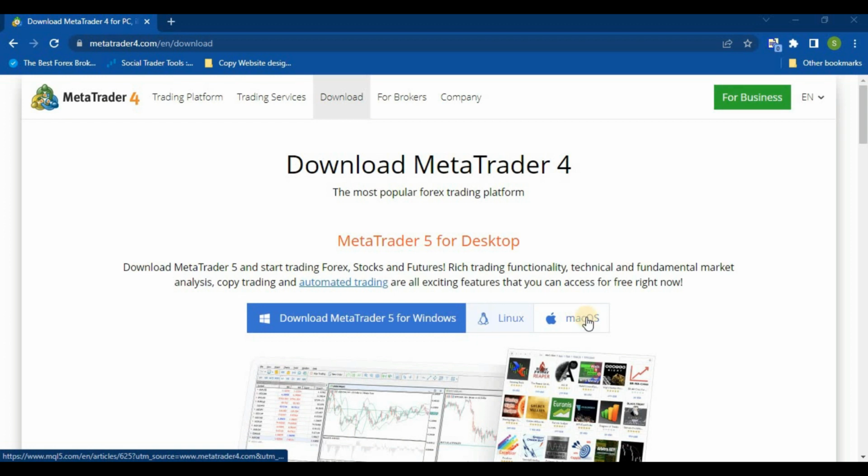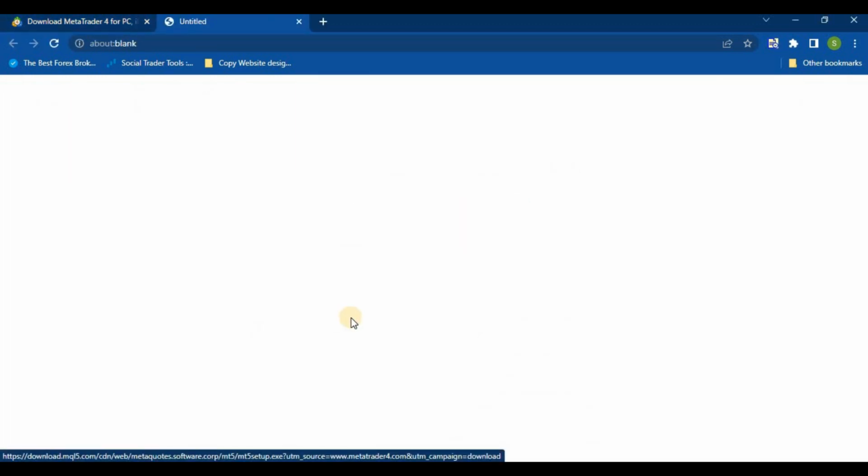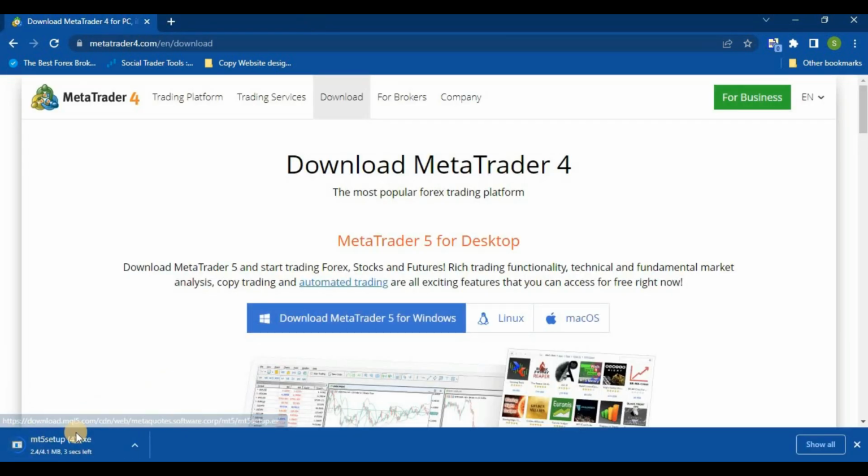For those who want to download Metatrader 5, you can do so by first selecting your operating system. In my case, it's Windows. I will just download Windows. If you want to download Metatrader 4, I suggest that you go and download it on any broker's website. But if you don't have or know any good broker for now, don't worry, just follow me.